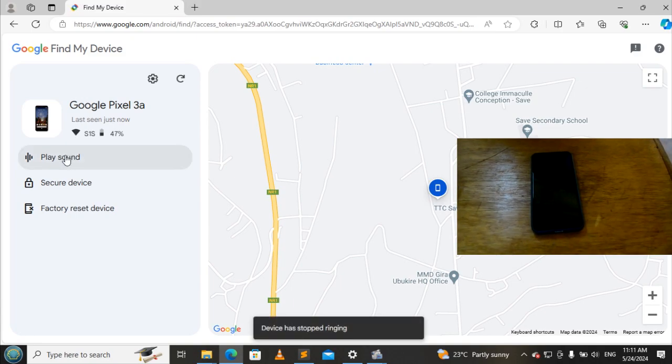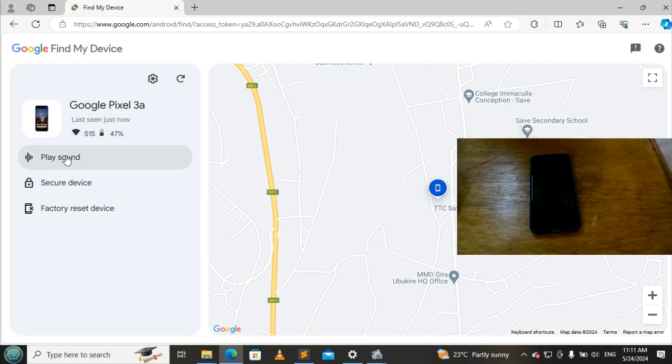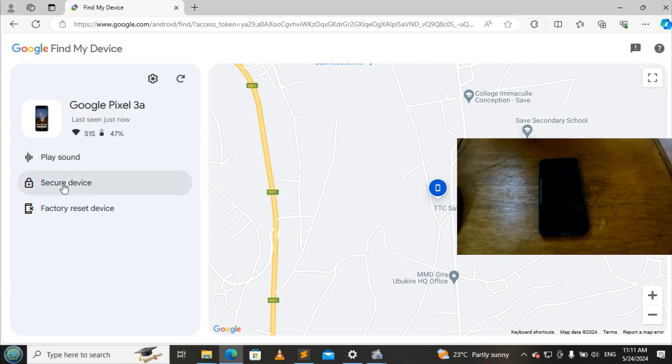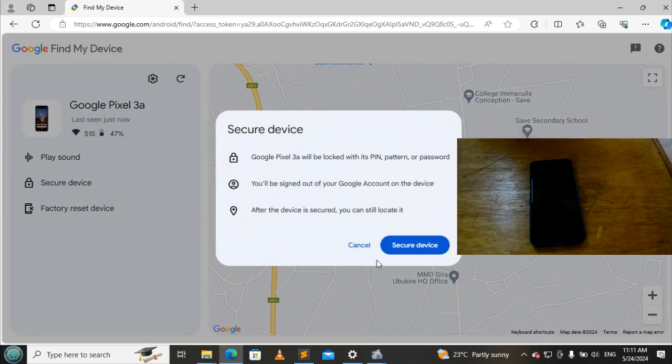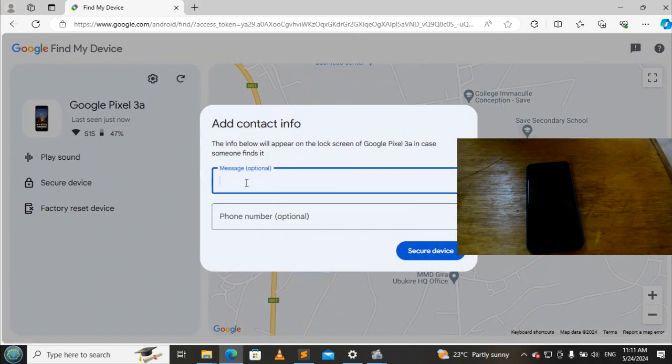This is the phone I already tracked, and I'm going to secure device. Here, click on secure device. This is the message which will be displayed on the screen of my phone: bring back my phone.